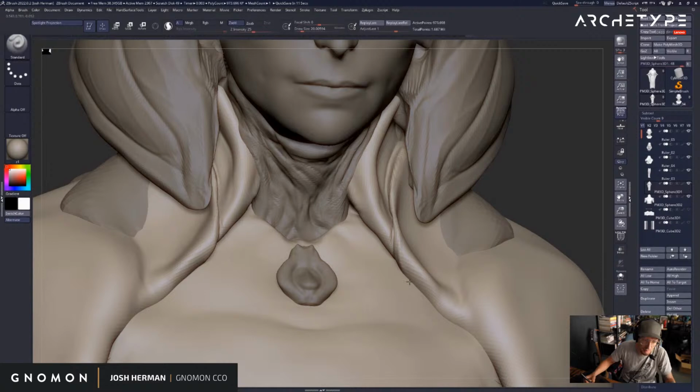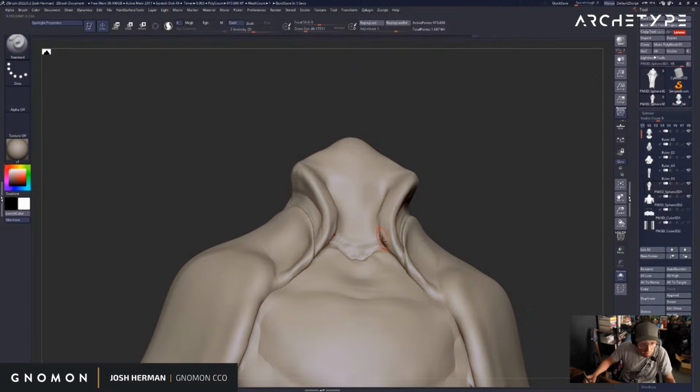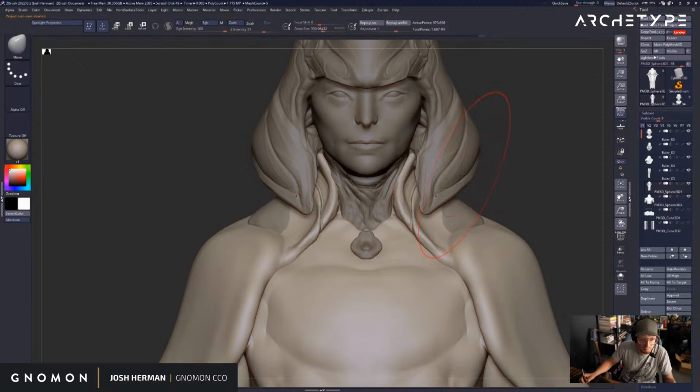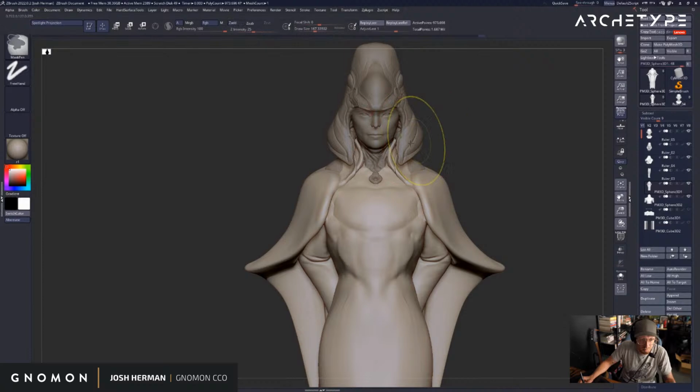That's okay. I think I want this to stick out a little bit more. Getting a little too tight to the neck. Just a little bit, not a lot.